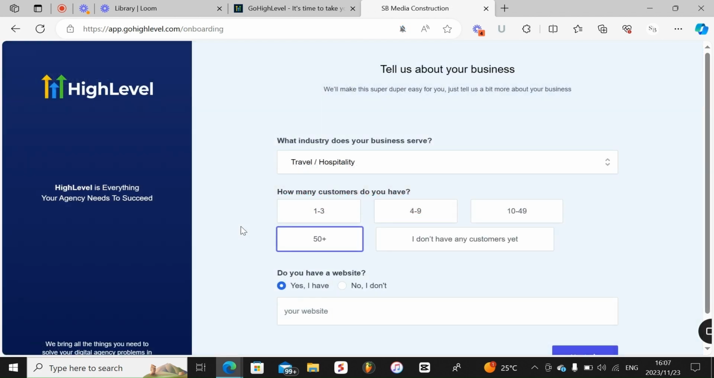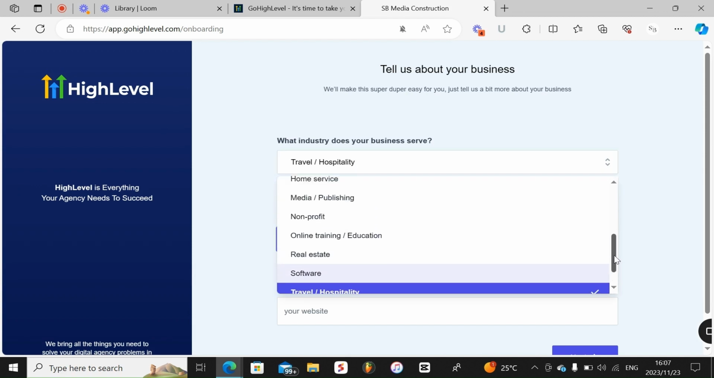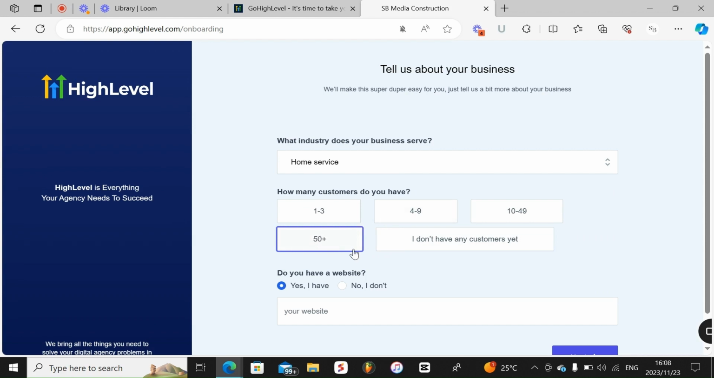Welcome to GoHighLevel, guys, right? Now this is the onboarding part of it, right? So it will basically ask you here what industry your business serves, right? Then you can come here and choose, right? And if it's not here, then you can just say others, right? But in this case, since this is a construction company series, home services, right?